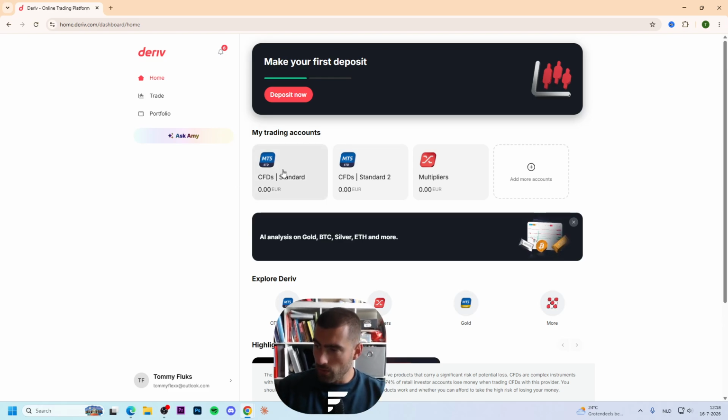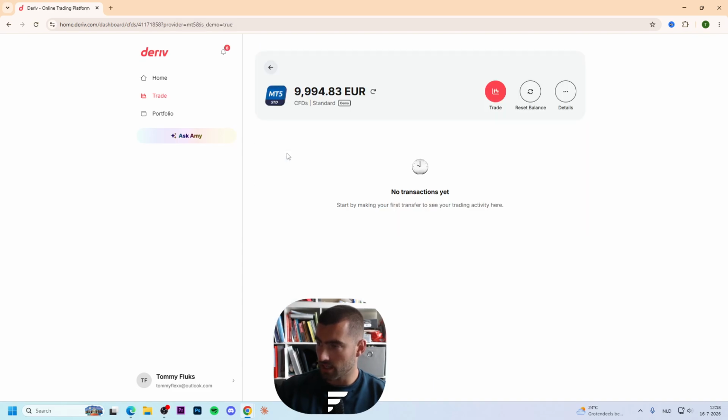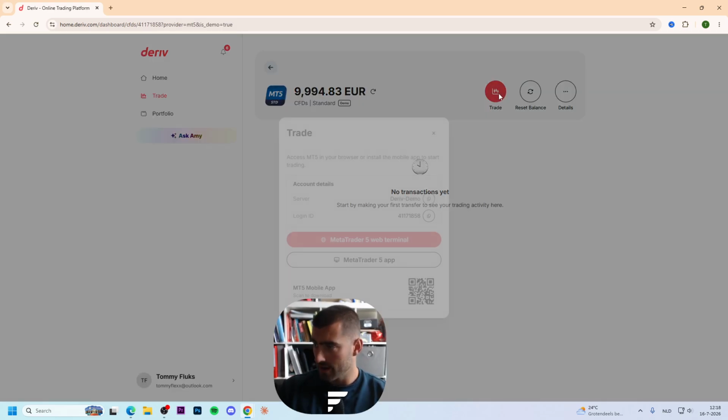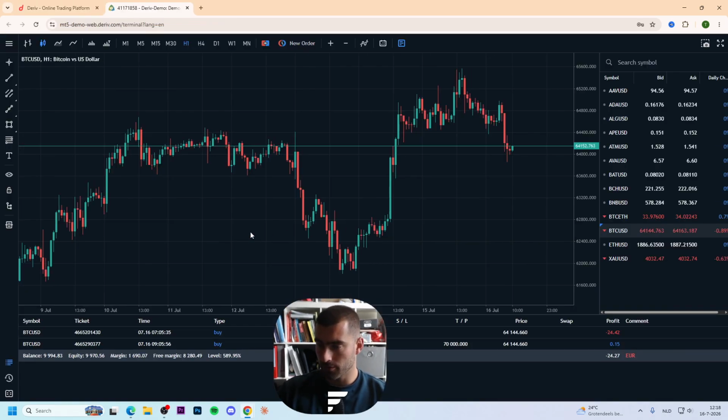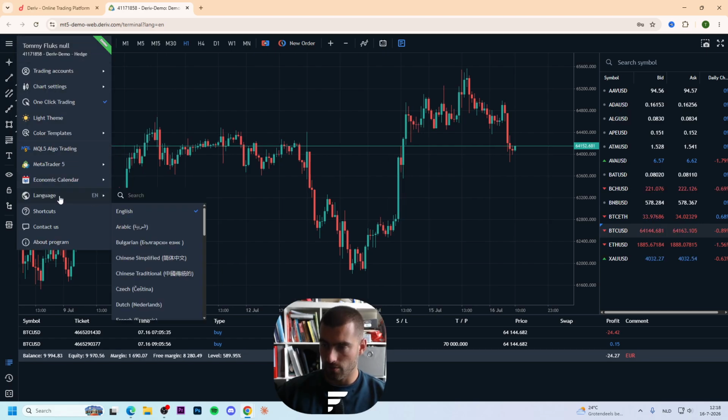So the first thing that we are going to do is quite simple, because we open right here the trade option and we select right here CFD standard for the MetaTrader 5 trade and go to the web terminal. Then we select left in the top the three lines where we will find right here language, and then right here we can search for the language that we need. So right now it's staying on English, that is fine, but now you can search for your own language.